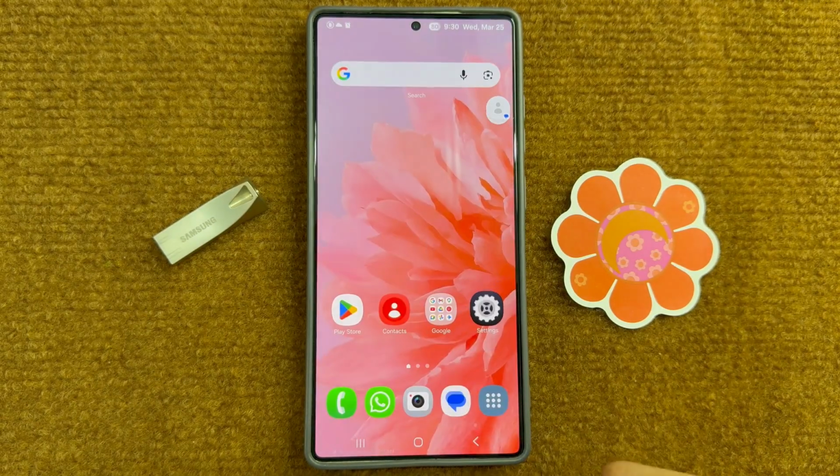After the process, go back to home screen. So that's how you can make notification pop with color by keyword on Samsung Galaxy S27 Ultra.